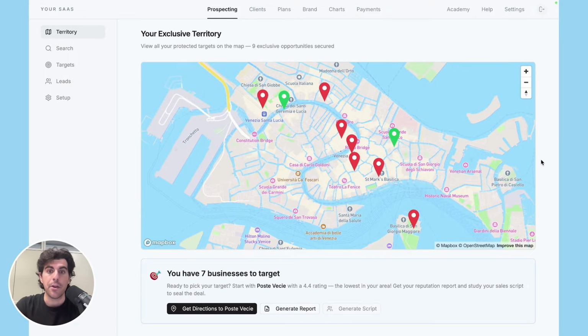And we have these quick buttons to generate the report, study the sales script, and get the Google Maps direction to the restaurant. So easily we can print the report, study the sales script while we go there and pitch our platform inside the local business. So this is how territory search and targets work.